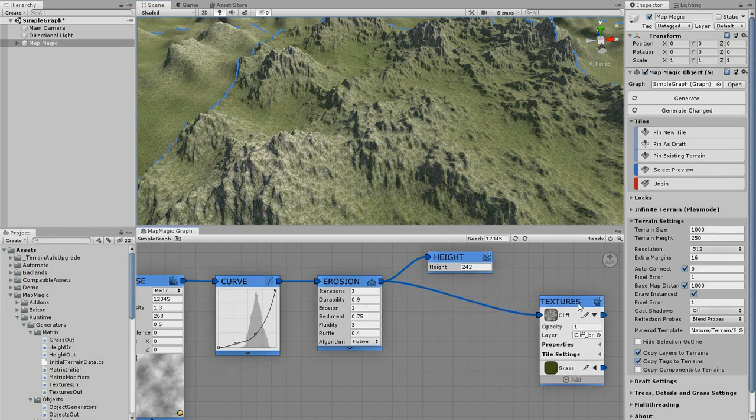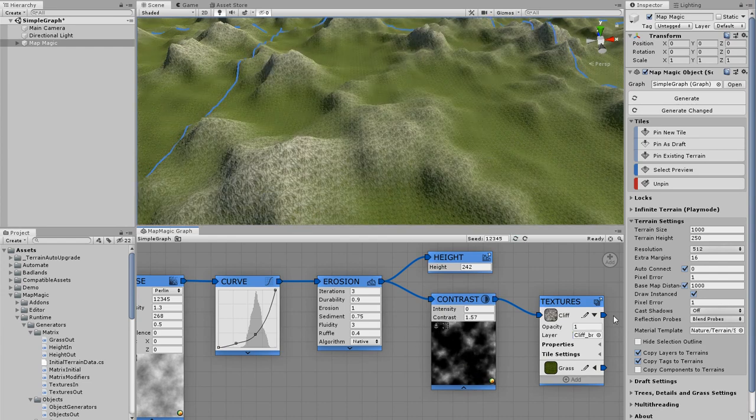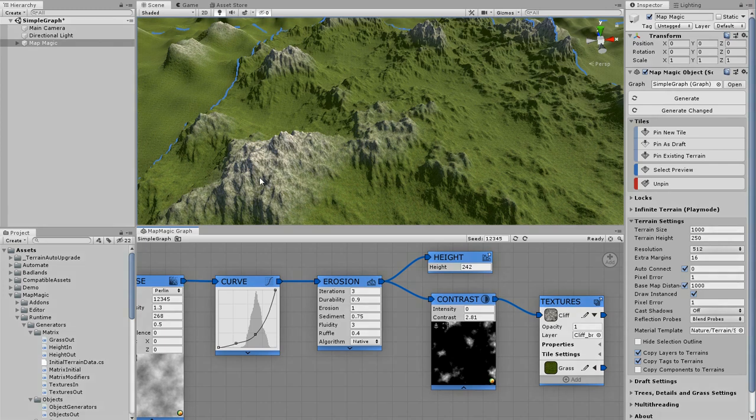I will make it a bit more contrasty, just to emphasize it. I will add a contrast node. Here I will open up the preview to make it graphic. I raise the contrast value and you can see that the cliffs are placed high, while the grass is placed low. Now I want to reorganize the graph a bit.